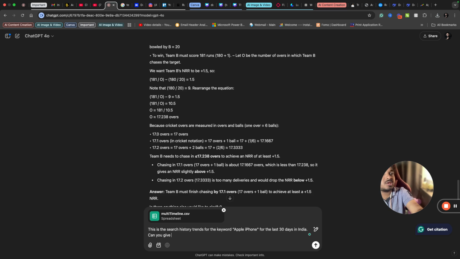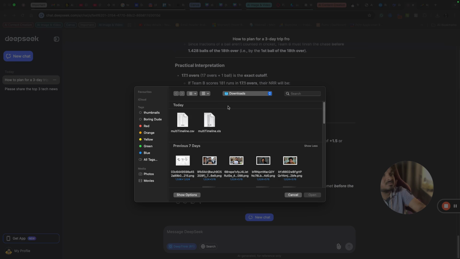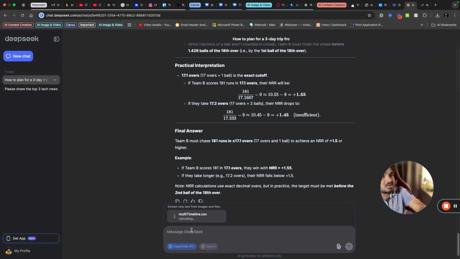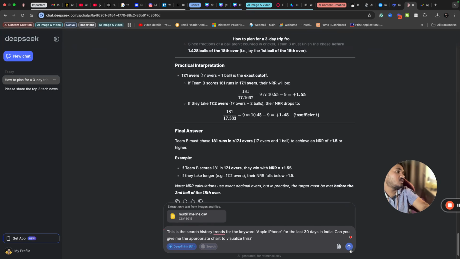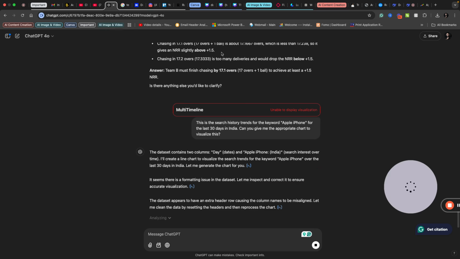Can you give me an appropriate chart to visualize this? So this is what I am asking ChatGPT, and I will ask the same to DeepSeek as well. I'll just upload this, and now I'm just clicking it. I'm asking the same to ChatGPT and DeepSeek.